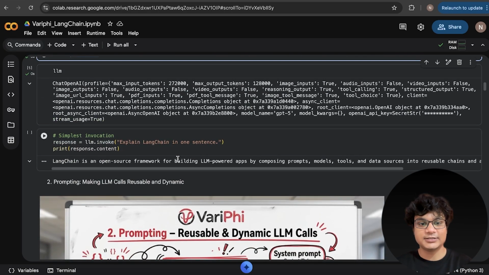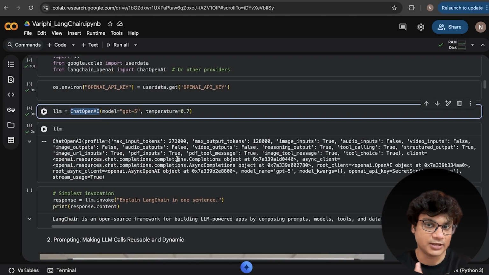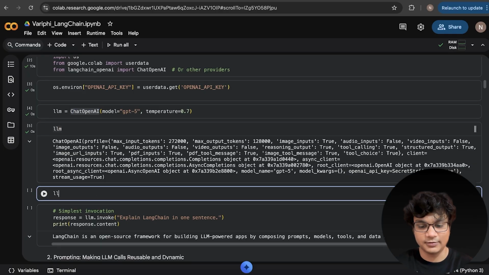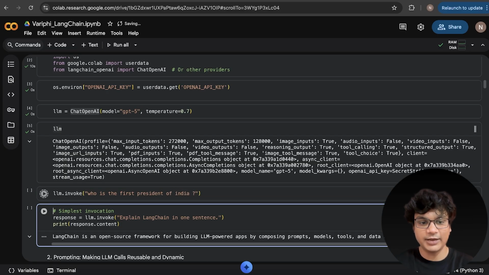Now if the user wants to talk to your language model, how can he do it? He will just use llm.invoke. That's it, llm.invoke. Let's say I ask: who is the first president of India? Based on its knowledge base, it is going to give us the response.